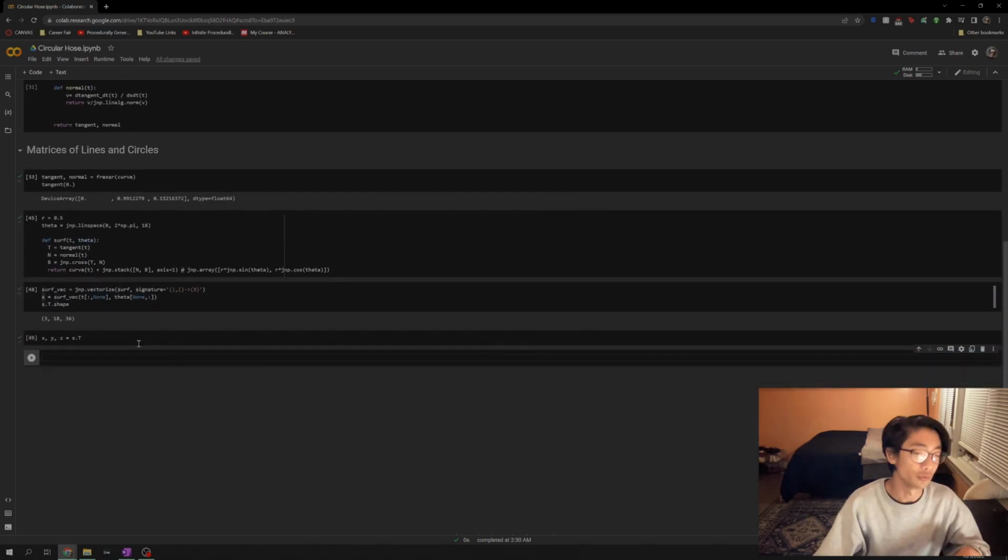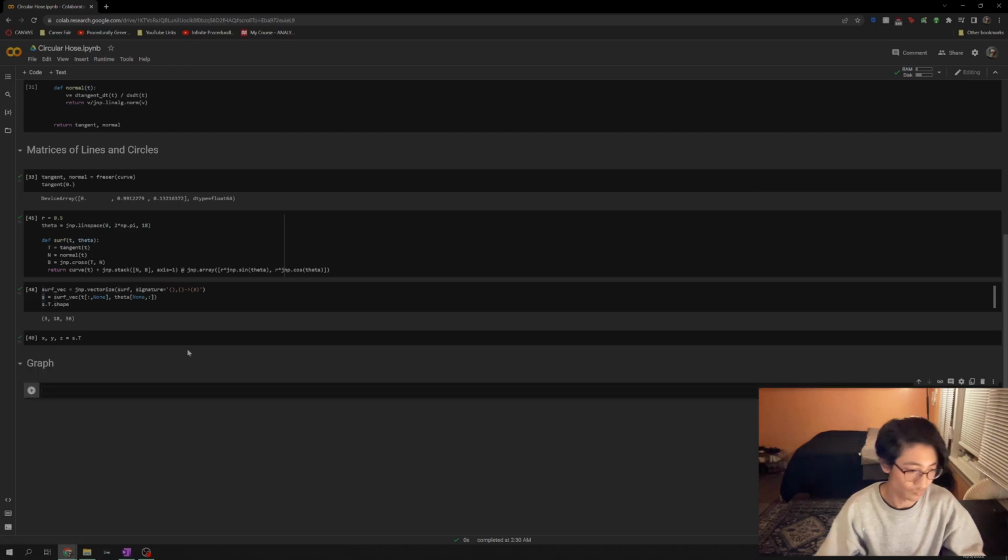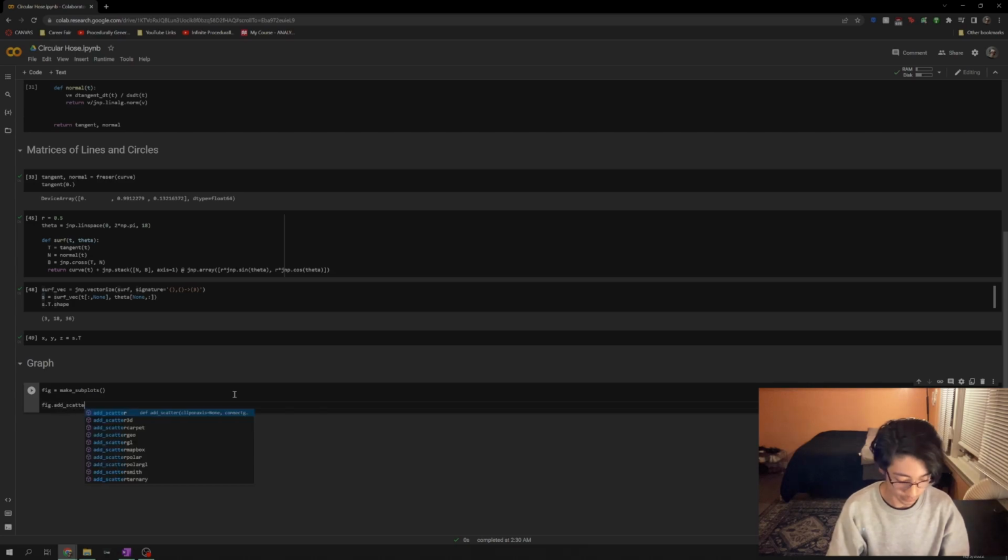Now, finally, we've pretty much completed the whole thing. All we really need to do is plot this out. So let's make a section here called graph. Now, it's pretty much the same thing that we usually do. So fig equals make_subplots. So we have added a square bracket there. Alright, and what we want to add here is fig.add_scatter3d. First, I want to plot the surface lines of the hose.